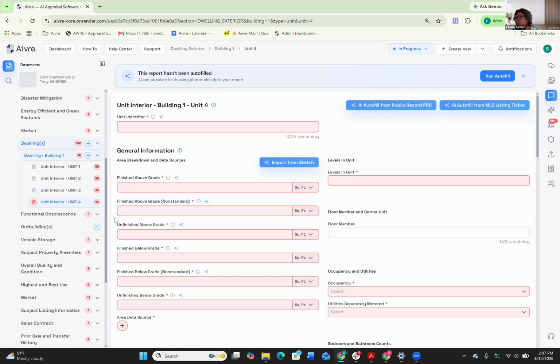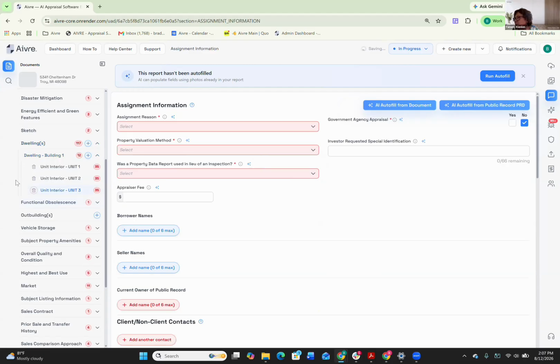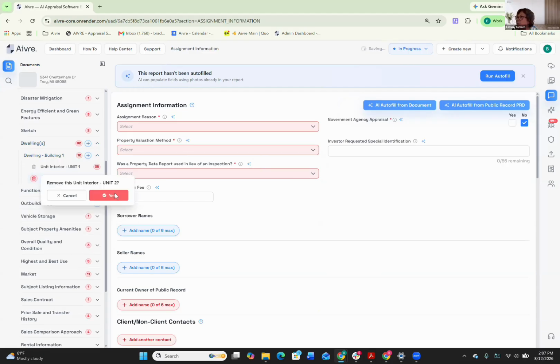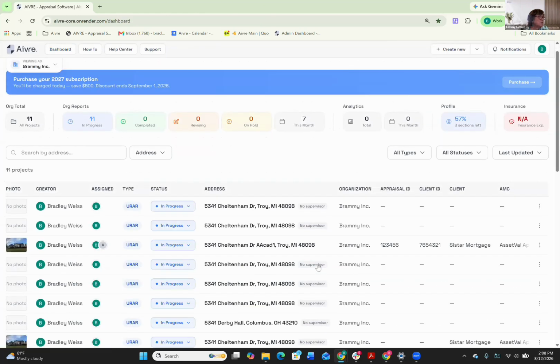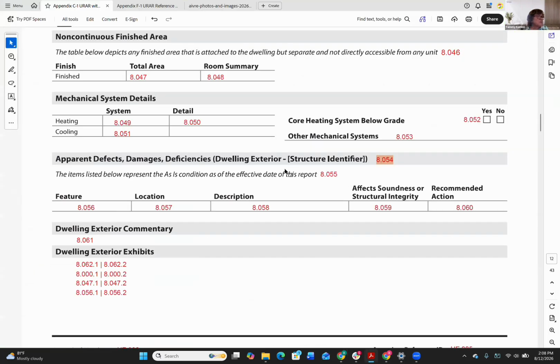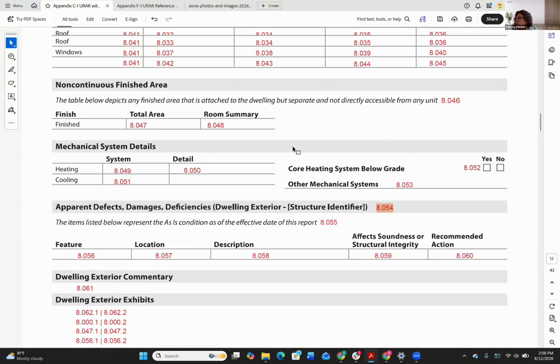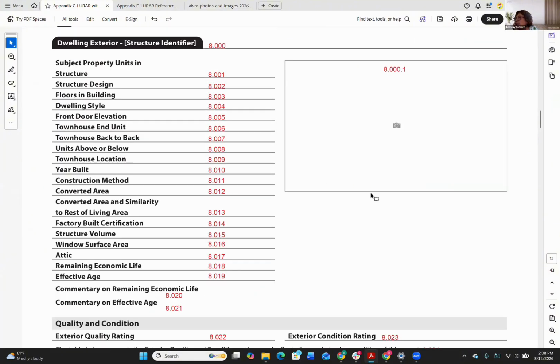So again, no matter how many, if you have 4 buildings, each with one unit, one building with 4 units, whatever, you set it all up in here. We did the dwelling ID. Okay, so now let's bring up C1 and let's look at the dwelling exterior section.